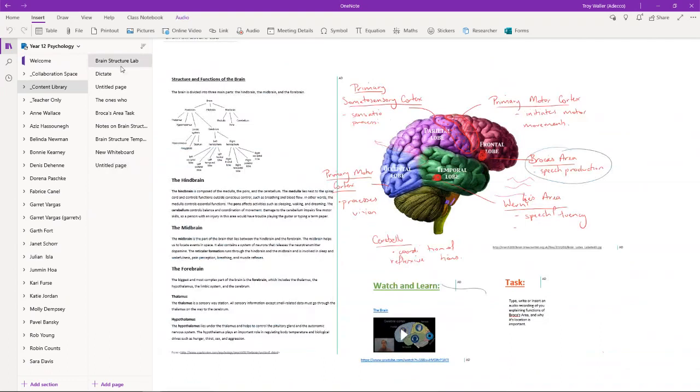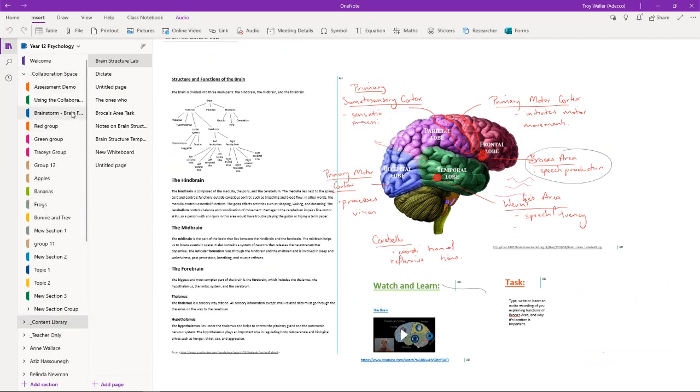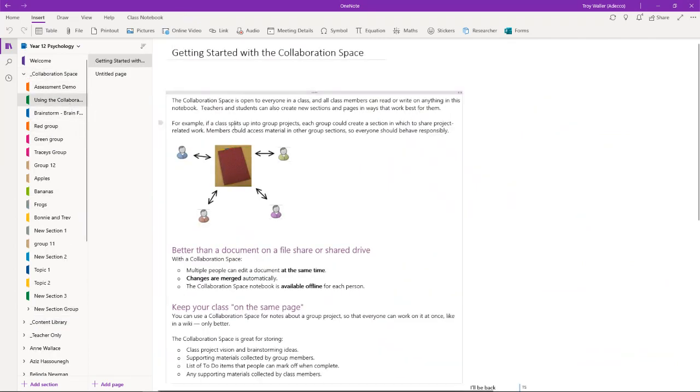The thing about Class Notebook is it gives us 4 major sections. The first is a collaboration space, which is here. As it says, the collaboration space is open to everyone in the class, and all class members can read and write on anything in this notebook. It's a space inside the OneNote Class Notebook where teachers and students can come and collaborate.